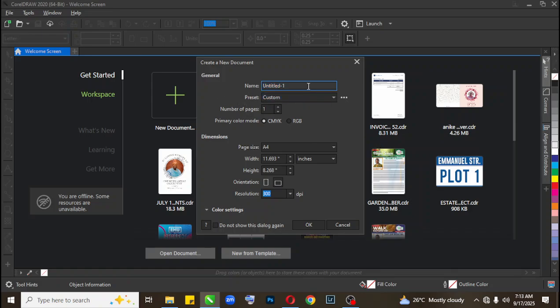So I'm just going to rename it for the sake of this tutorial. Let me name that CorelDRAW for beginners. For the sake of this class, I might need to break this down into levels, because there are different aspects of being a beginner when you're learning CorelDRAW. So I think I'll just call this CorelDRAW for beginners level 1.